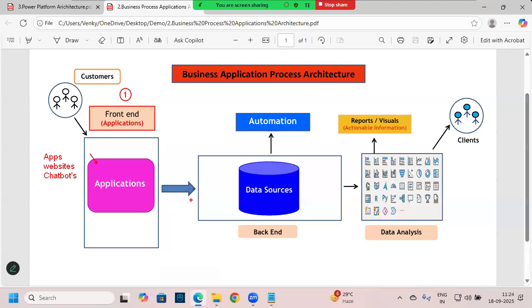Once after implementing the front end applications, step two is implementing the data sources, guys. This is my step two. Data source is nothing but the place where the company will store their business data.